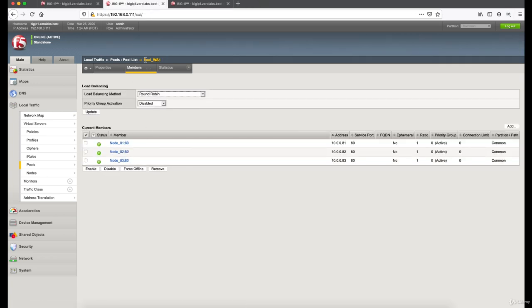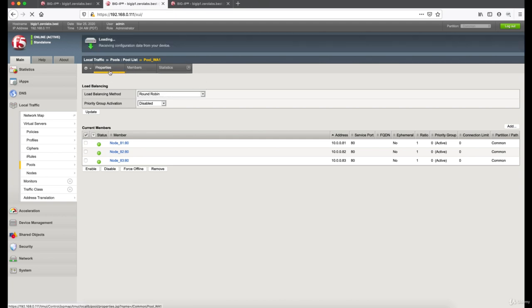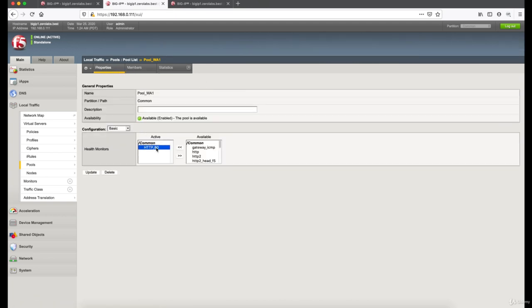If I go to pool web application 1, instead of using HTTP, let's use ICMP. The gateway ICMP is the same as ICMP, but the ICMP monitor we cannot use on the pool level. We use gateway ICMP on the pool level. That's the only difference. So on pool web application 1, we change the monitor type to be gateway ICMP.